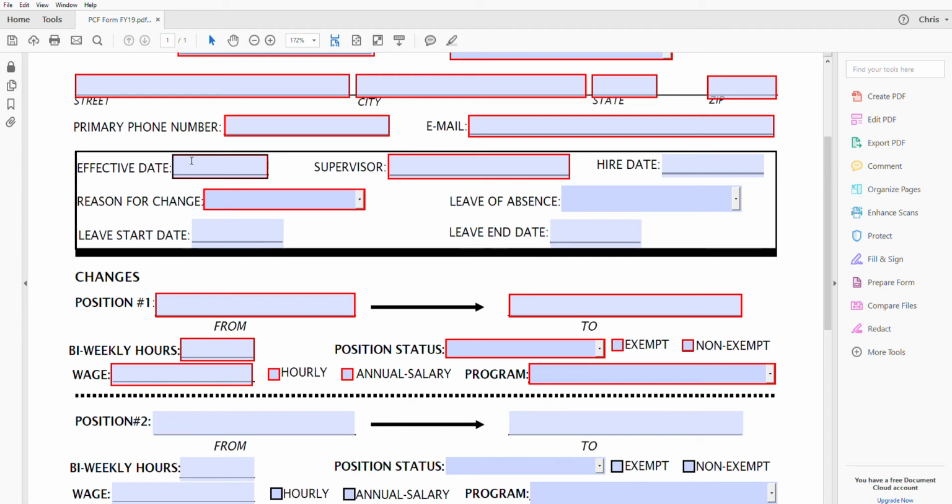Effective date, this is the date that whatever change you talk about in the form will become effective. A lot of effective dates are the beginning of a pay period, so they are a Sunday of the beginning of a pay period. Things like cost of living adjustments, raises, those sorts of things often are going to be effective on the beginning of a pay period.